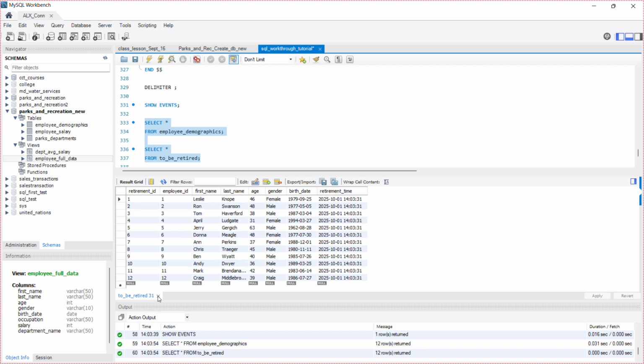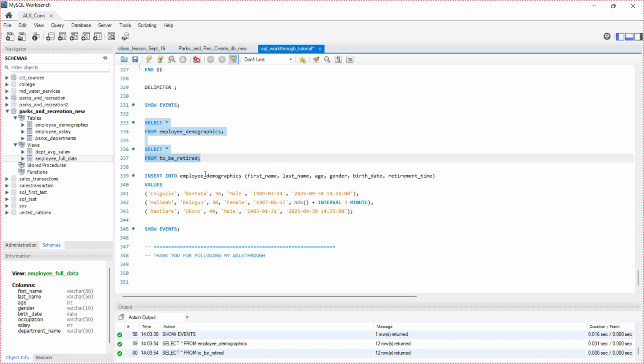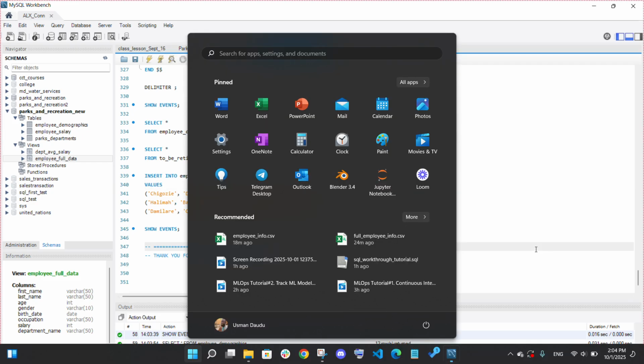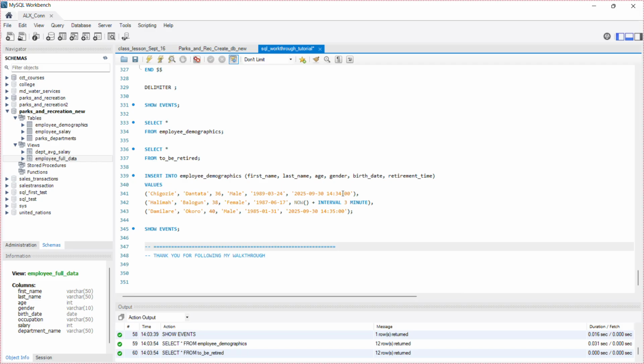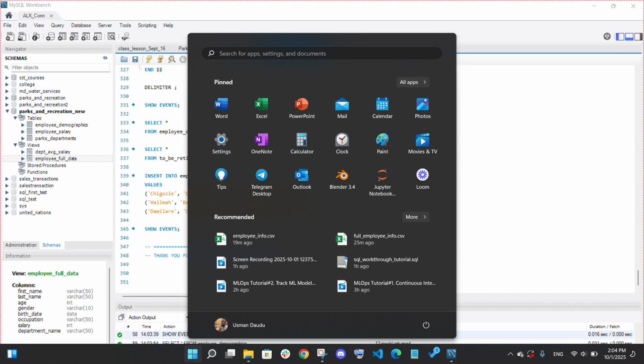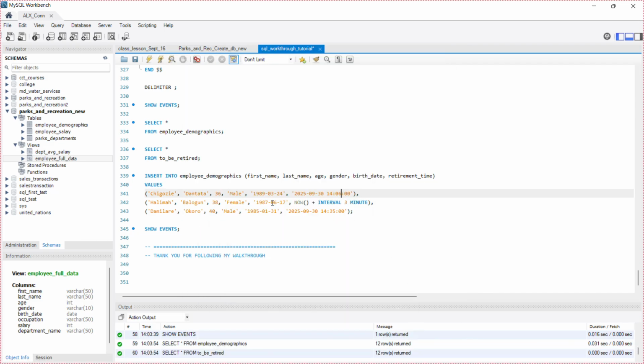Let's choose a new example to test how our event works. I'm adding three new employees. So what's the time now? 2:04. The retirement time of the first person should be 2:06 p.m. And then for the second person, the retirement time should be now plus 3 minutes, that means 3 minutes after I run the query. And for this last person, I want to make his retirement time 2:07.